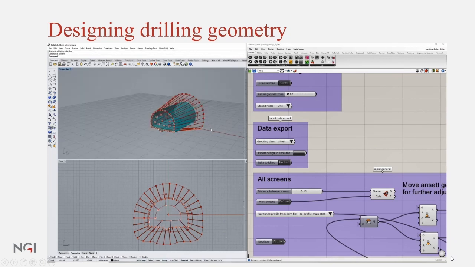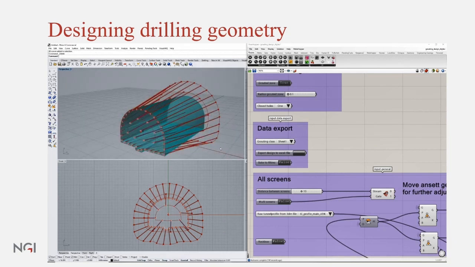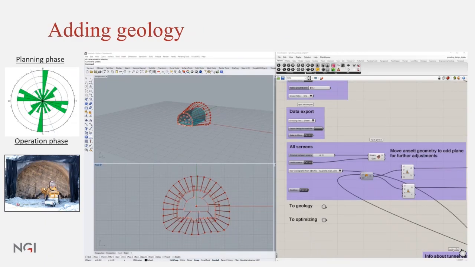Yes, so we just remove it again. But we can do this better. This was just a manual change and adaptation of the model. We can do it better. We can try to add some geology.